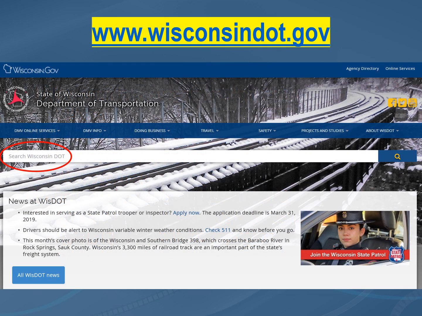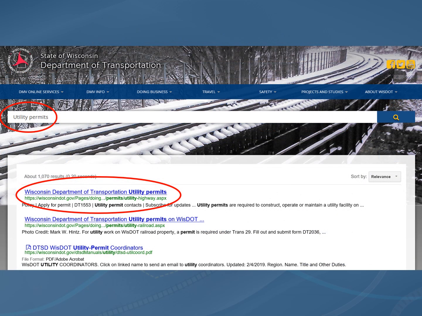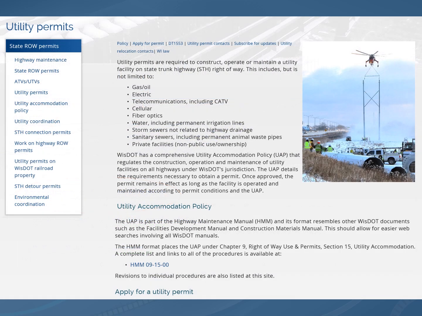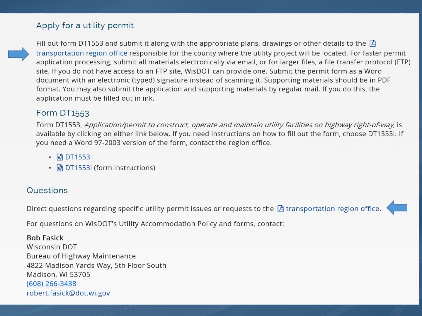If you go to wisconsindot.gov, you'll see this bar up here, you just type in permits. It will bring you to a screen that looks like this, which will eventually, when you click on it, bring you to our utility permitting page. For installing utilities in DOT right-of-way, you're going to want to use the form DT 1553. On this page, we've got the form DT 1553 and also the DT 1553I, which has all the instructions for each box that needs to be filled out on the permit.